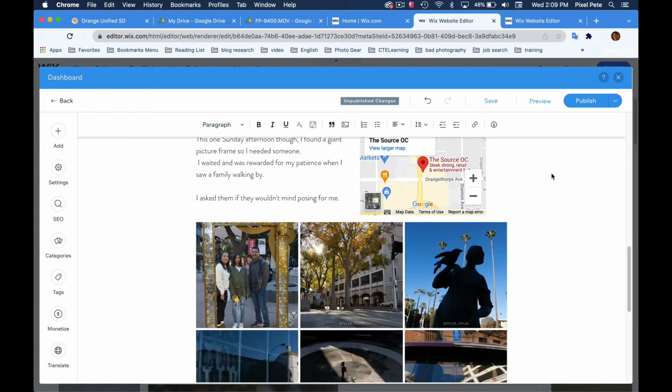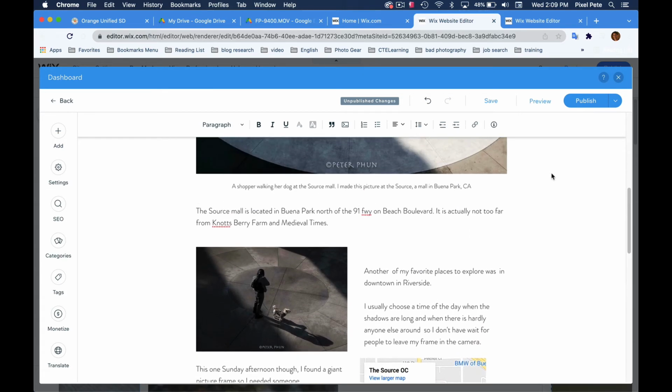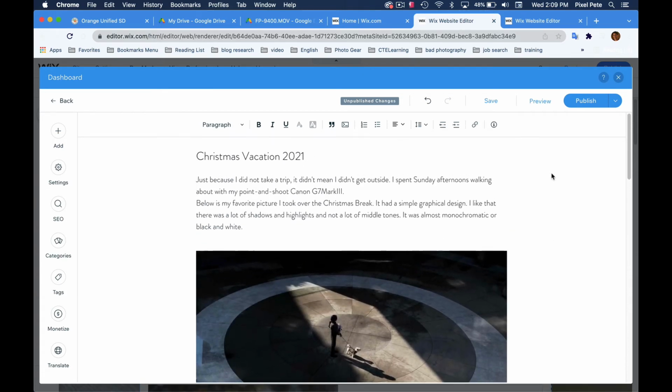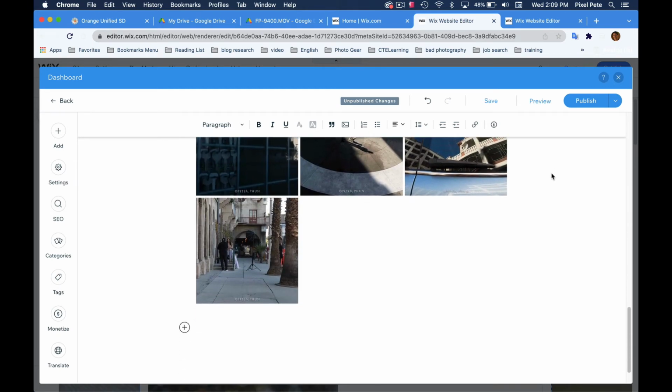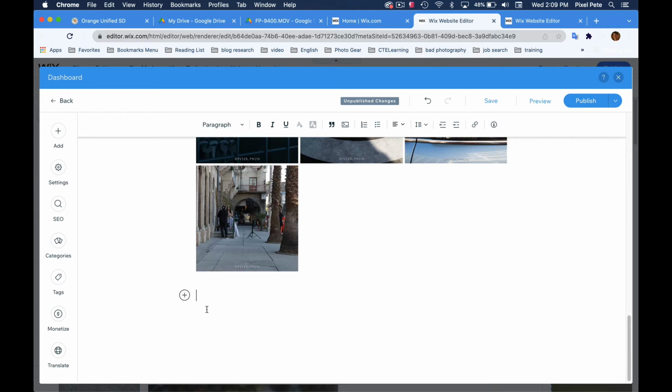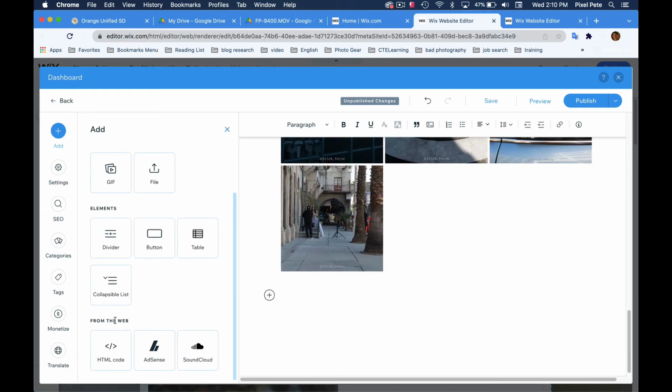Let's say we found the blog post like this one where I want to include my video clip. You're going to scroll to the place where you want it, add the video. Click once to get your insertion point. Then you'll click on the plus icon and go to this bottom portion here where it says from the web. Click on HTML code.